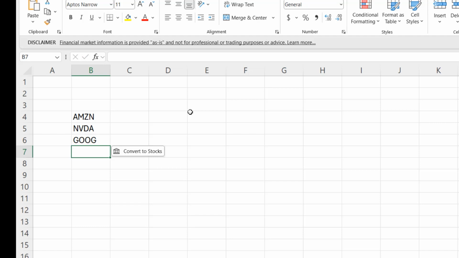And notice that when I enter my third ticker, I get a little button here that says convert to stocks. And I could go ahead and press that, and that would turn these into stock types, which is what we want. But I also want to show you how to do that through the menu. Let's add one more, and then we'll move on from there and do it using the menu. So let's add Apple, AAPL.